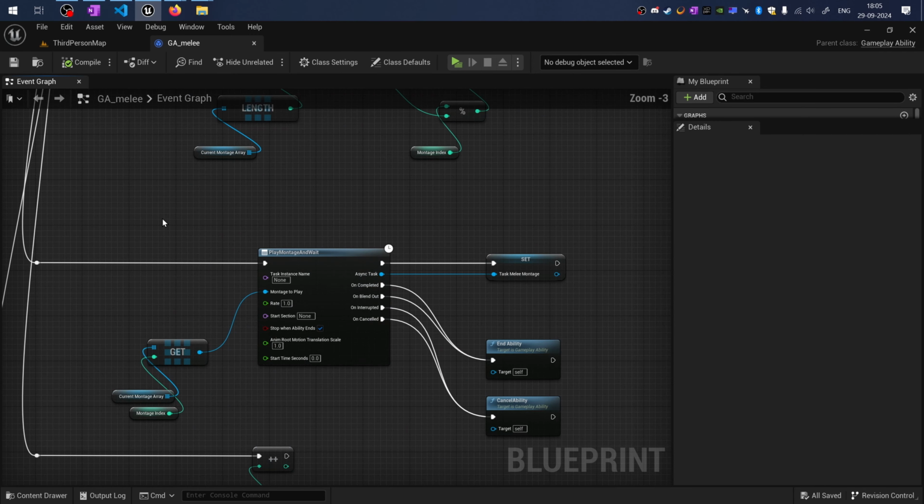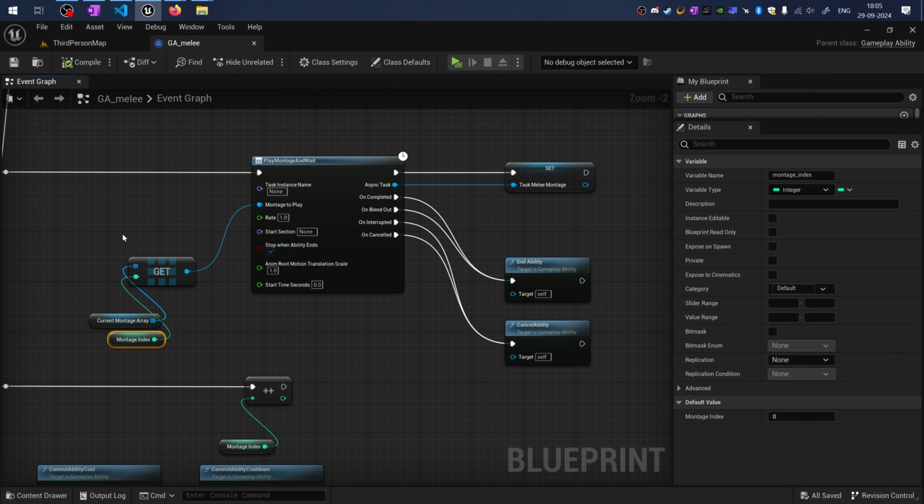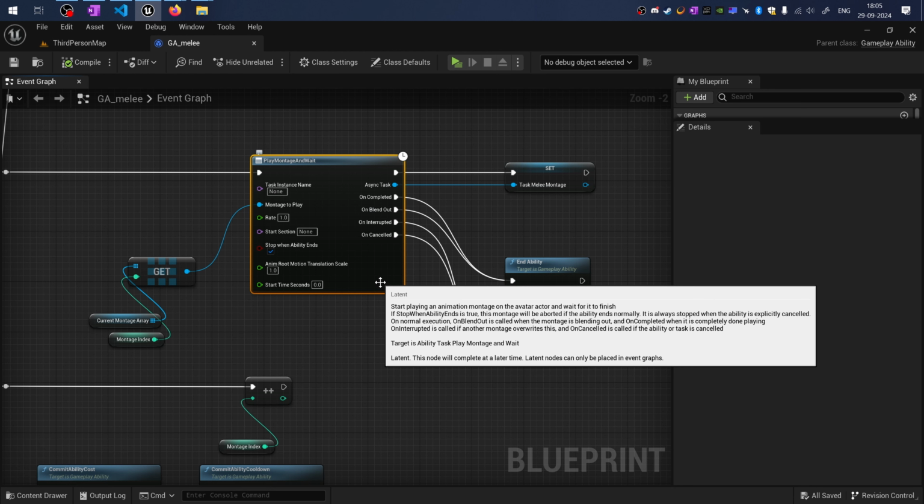So from this montage array, we index using this integer variable, and that single animation montage is played using this play montage and wait ability task. Ability tasks are used to perform latent actions, which are used for asynchronous programming. Note that these ability tasks do not run in a non-instanced ability. So this works just like our play montage latent action that we implemented in the previous section.